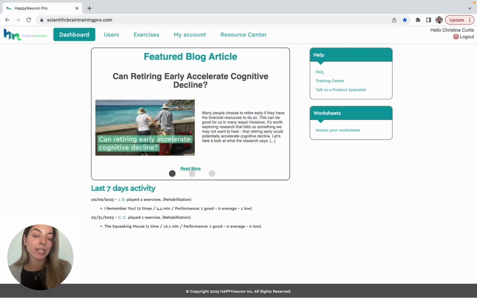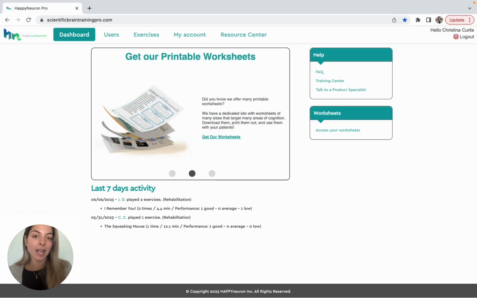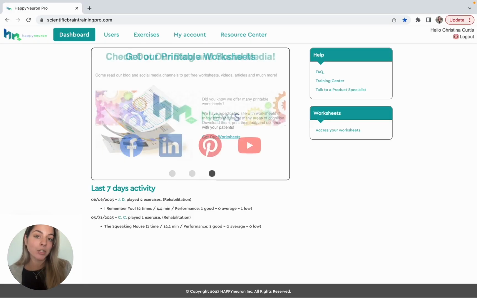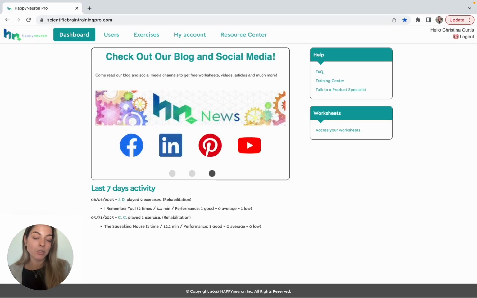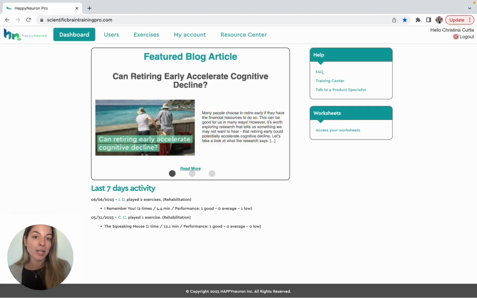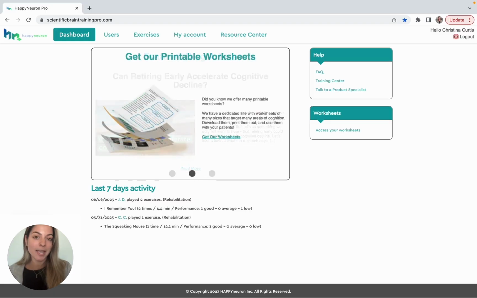So far, we've seen how to create users, activate exercises, change settings, and view results. Make sure you book a demo with a product specialist to learn more about our generated workout system. We are committed to educating and providing as many resources as possible for our clinicians. That is why we have created our Resource Center.